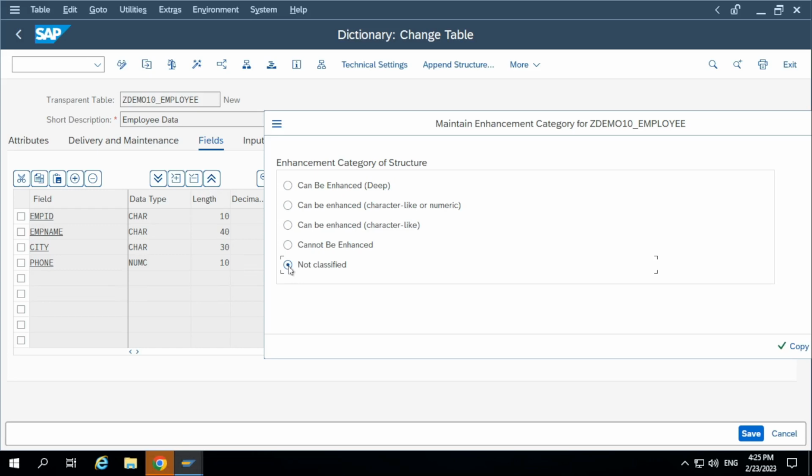Check the table, save the table and activate the table. Now your table is active. Now go and check the contents. Is there any records available? Zero records, because we just created the table. How to create the records?